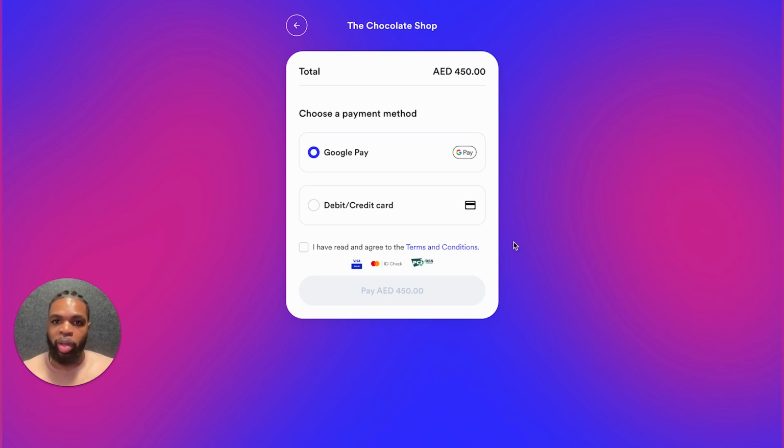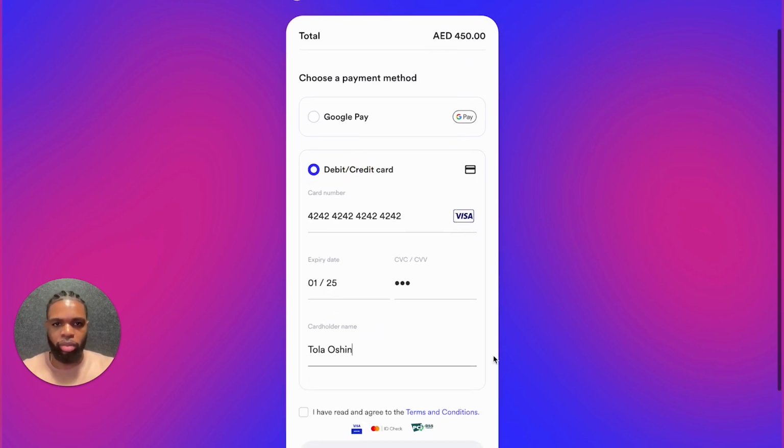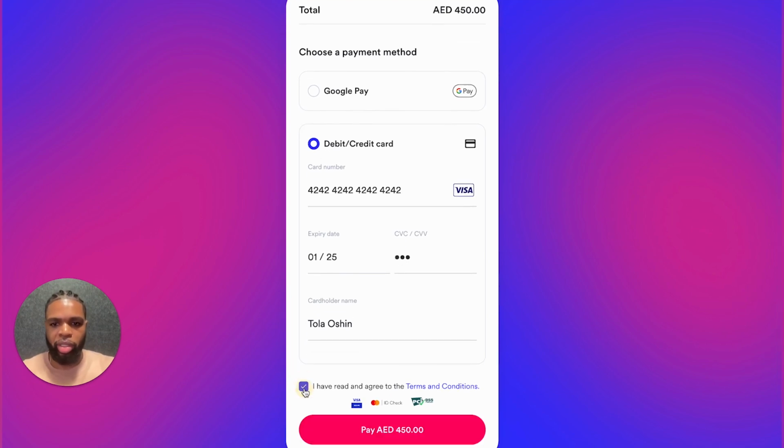So we have multiple payment methods available. We have Google Pay, Apple Pay, and of course debit and credit card. In this scenario, I'm using Google Chrome, so Google Pay is already enabled, but I'll go ahead and provide my credit card details and agree to the terms and conditions.